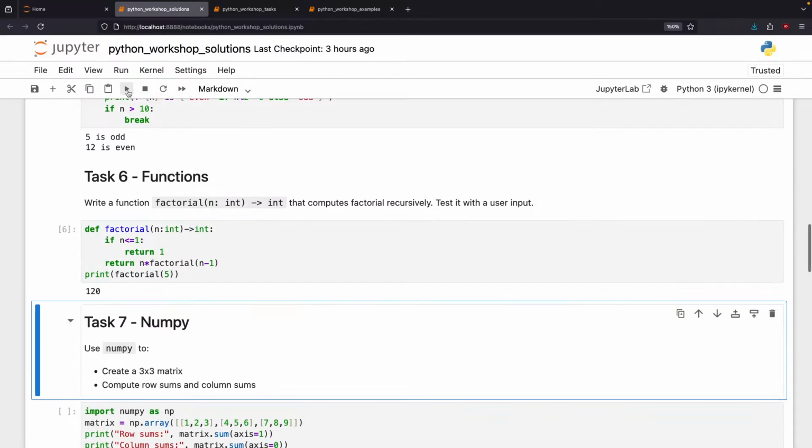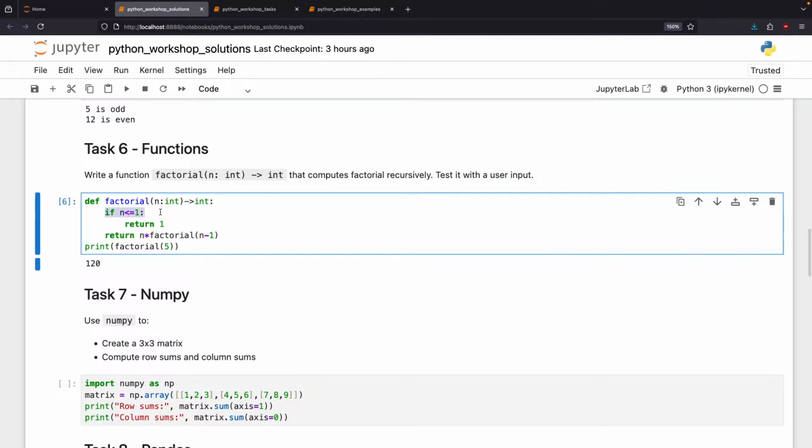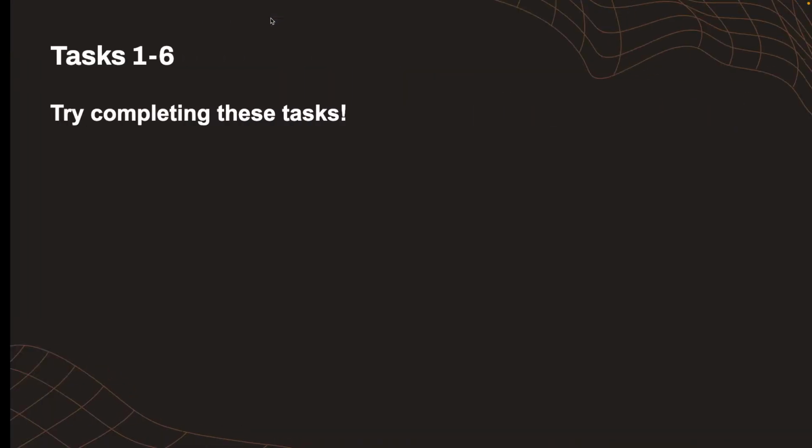And function is basically just a factorial. So if you check if it's less than or equal to 1, it returns 1. Otherwise, it calls the function recursively, so it does n times factorial n minus 1. And if you print factorial 5, it gives you 120. So back to the slides.